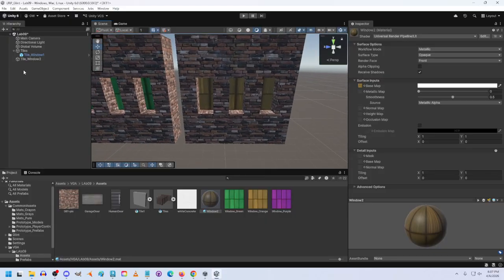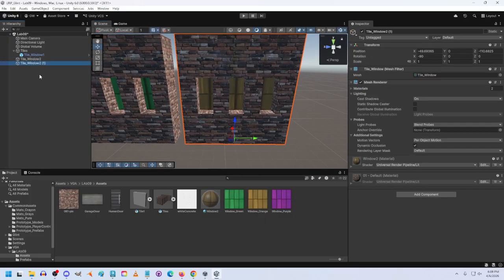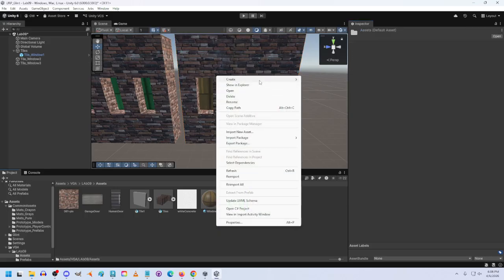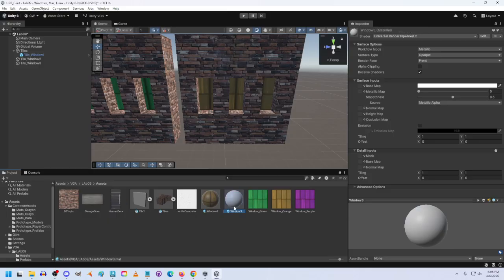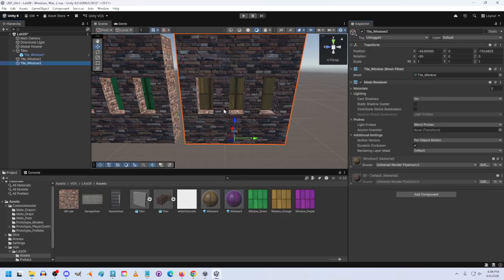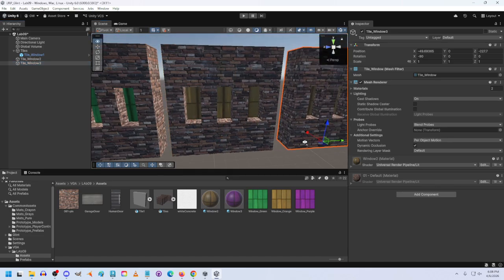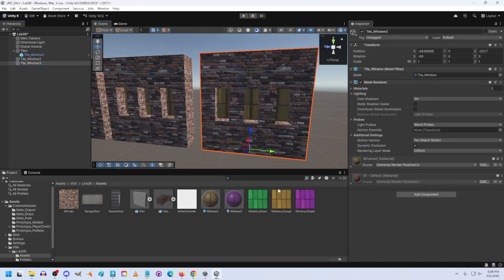In theory, I could duplicate that again with Control D. I'll do window 3, and just for the sake of argument, I'm going to create a new material called window 3. I'll make this purple, and then here's window number 3. I'm going to move this out right here. You can see I can now, boom.